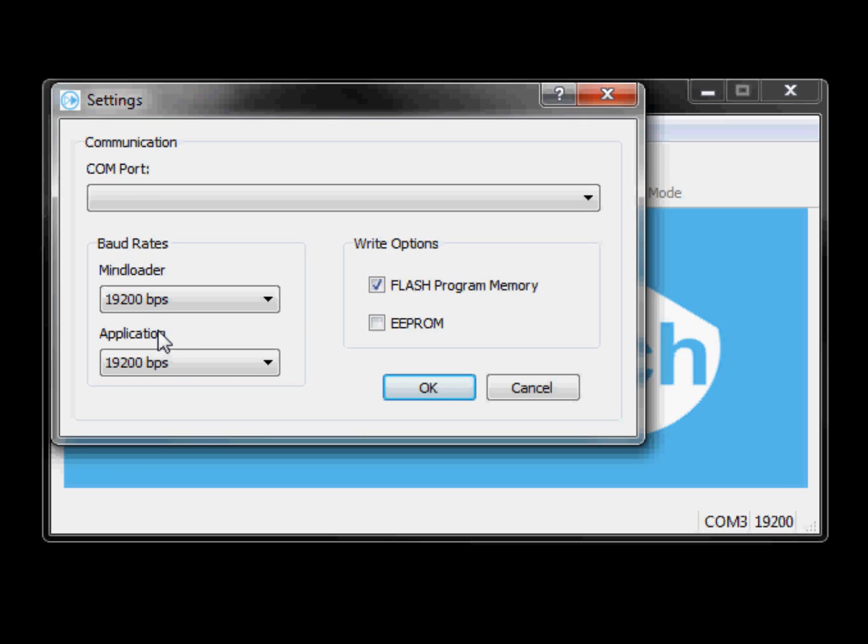Later I will show you this console. This is your application, your target application. For example, if you're using a serial interface for your project to communicate to the PC, this will be the baud rate that you'll assign to it.